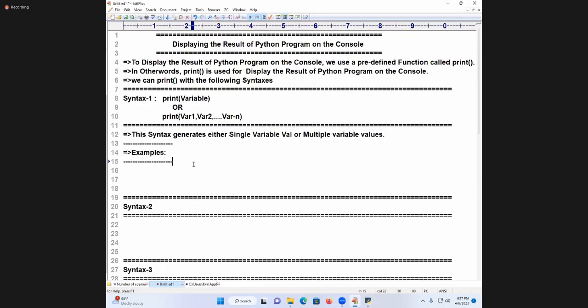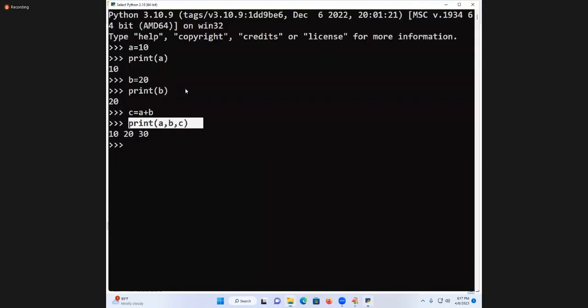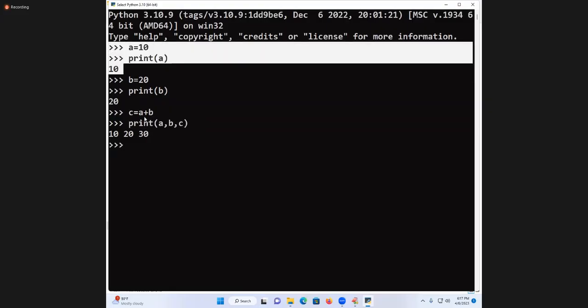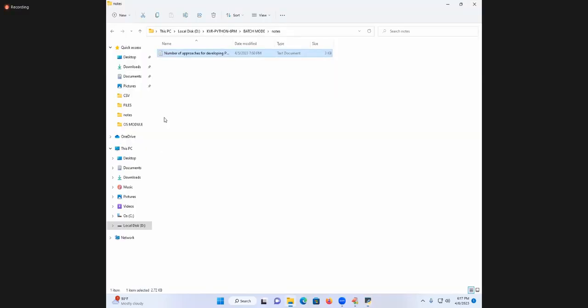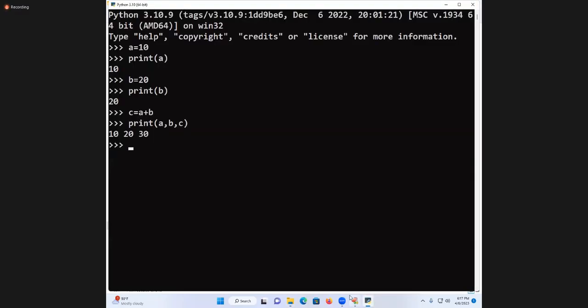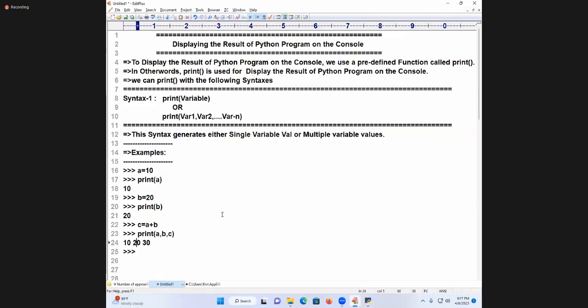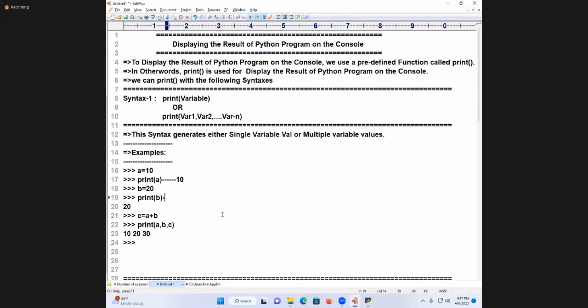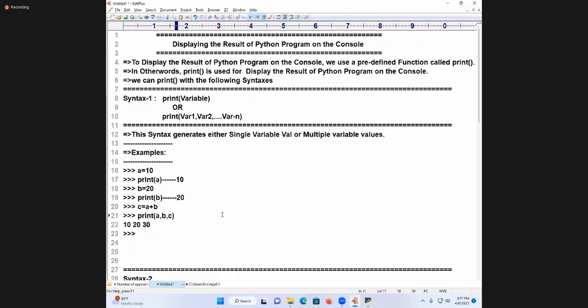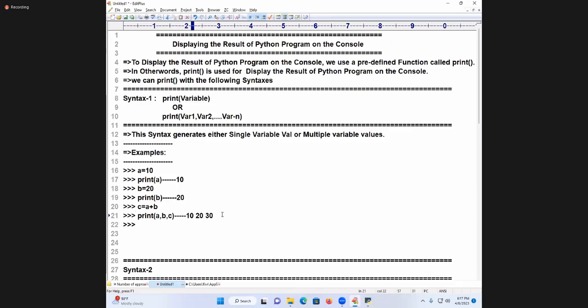Now, examples, I will go for it. What are the examples? Observe it. Go to PyCharm here. Go to the command prompt. Here I am going to write the answers, I will keep it here. A single variable value is printed. Also a single variable value printed. I did some addition there and I'm printing multiple variable values. Are you following me?